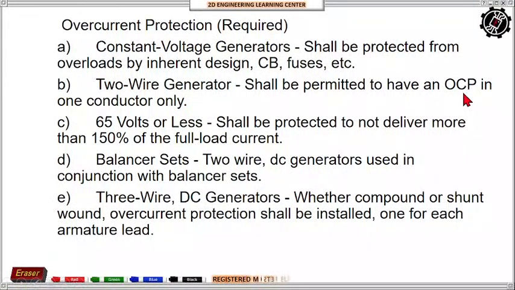Overload current device in one conductor only. No, usually a 2Y generator is all live, no. You can place the overload protective device on just one line. 65 or less shall be protected to not deliver more than 150% of the full load current. So when the voltage is 65 or less, it should not deliver more than 150% of its full load current.